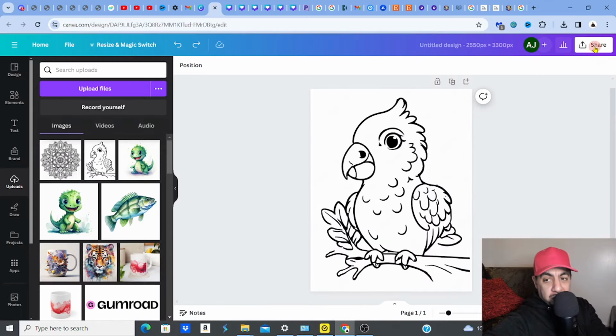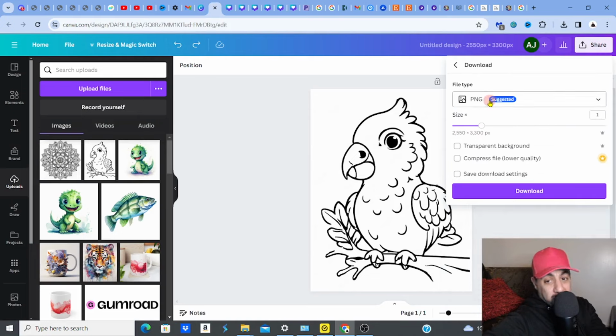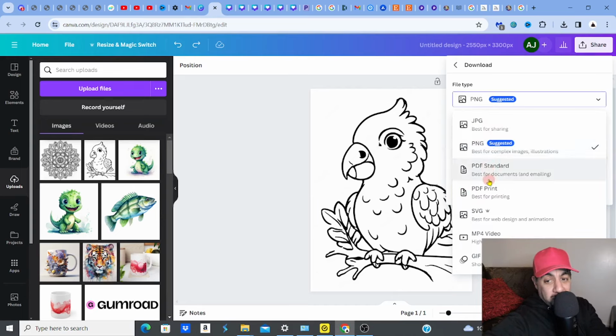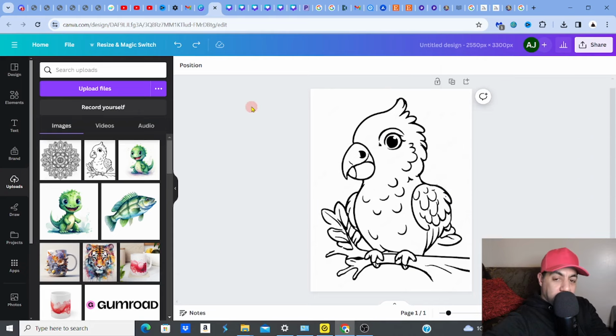Now remember on Canva, some people either share it or download it as a PDF or as a PNG. If it's a PDF, best for printing is probably the best option for you. But you can also download it as a PNG. And also here you've got more options with regards to sizing. But I think the most important thing is make sure you've upscaled it. And then you can also choose what file format you want the coloring pages to be.